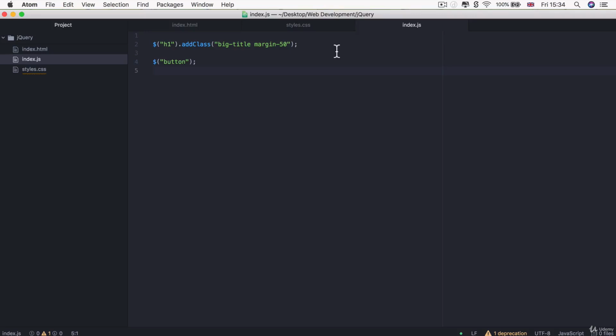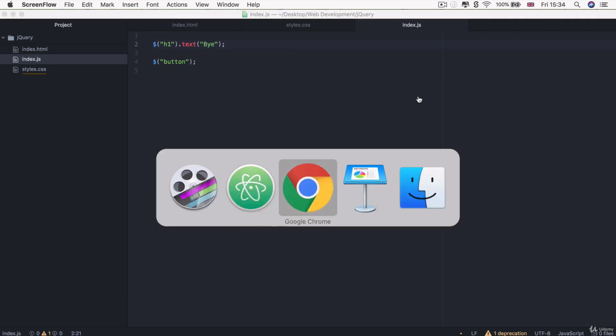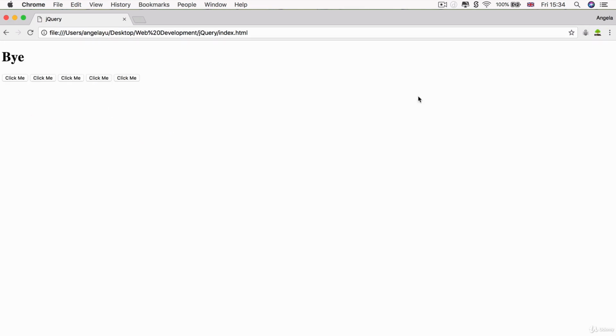Now, in order to change the text of a selected element using jQuery, there's two ways of going about this. One is you can simply say, select an element, then dot text, and inside the parentheses, you'll add the new text that you want it to say. So this will change our hello to a goodbye.